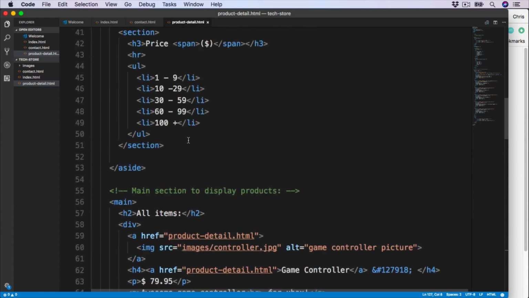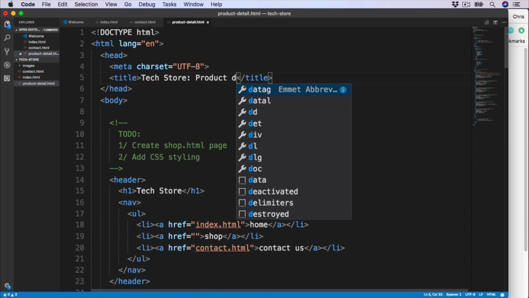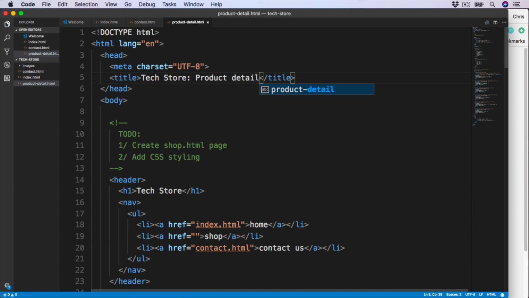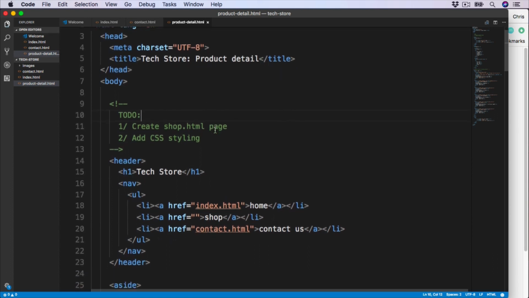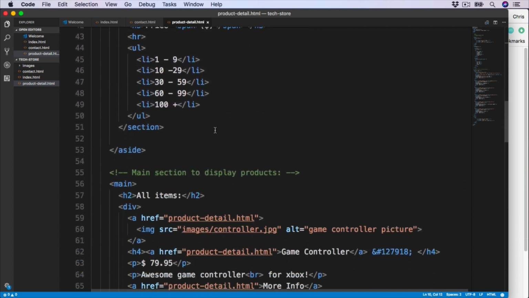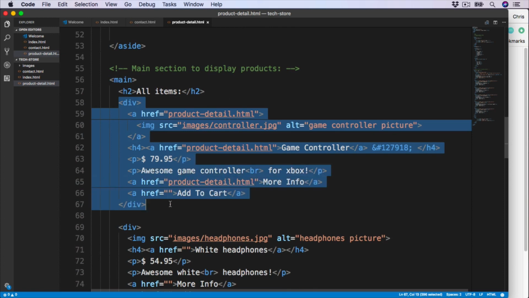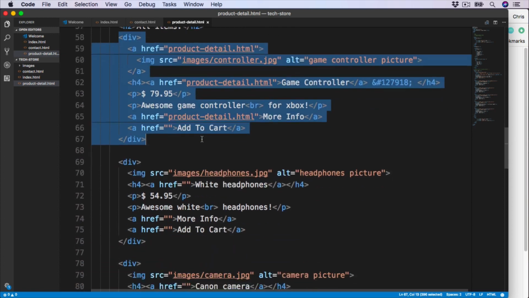If we go up to the top, rather than this text, we can also add to the end of it product detail, and give that a save. And then if we scroll down to the product, so we have the sidebar, which is fine, and then all items. So this first div is the one we want to keep for the controller.